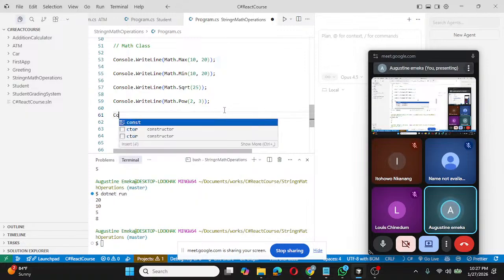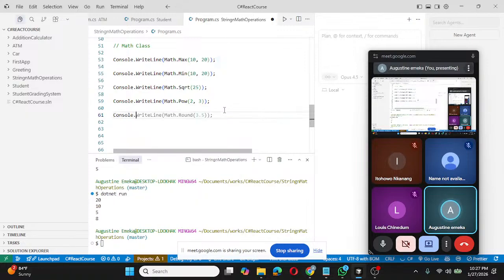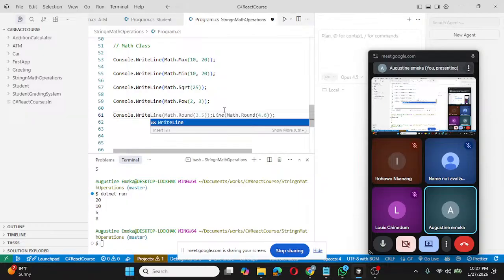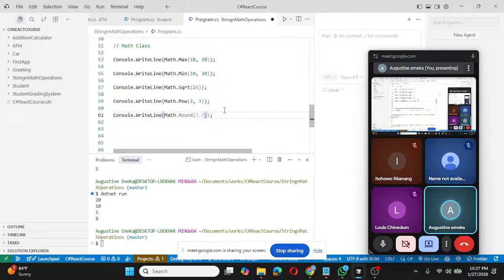Okay, so now I'm also going to say Console.WriteLine, then in brackets, close it with semicolon, go back into the bracket and say Math.Round. Math.Round simply means that I want to round a number. So I'm going to say 4.6.